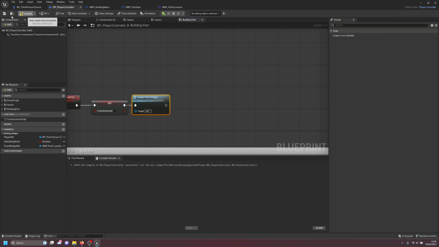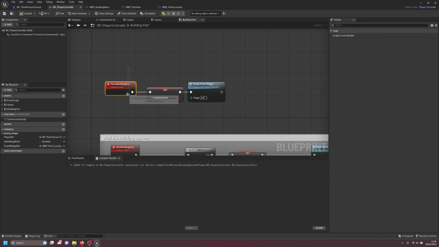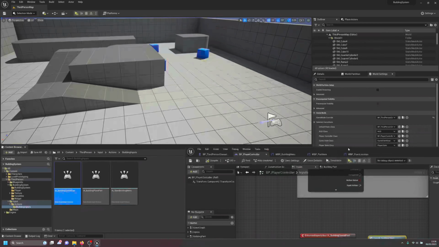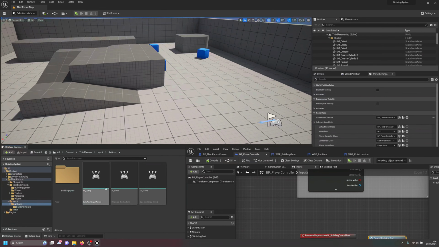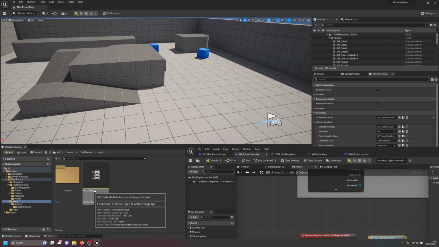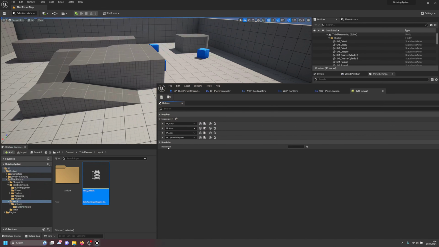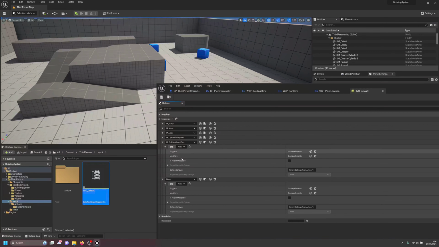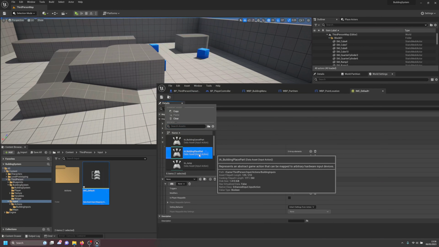And now there's one more problem that we've got to deal with here, but I'm going to show you when that happens. So now we can call this building part cancel, and this is not going to work because we still have to set up one main thing here. If you go back to the actions, if you open up your input, the IMC default, we need to add those actions in there. Otherwise, nothing is going to happen. So let's add the mapping here. We're going to add one, and then search here for the cancel part, and we're going to add another one, which we'll search for the place building part.